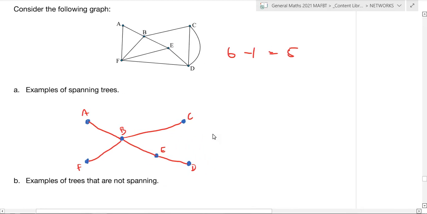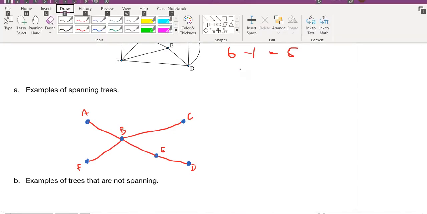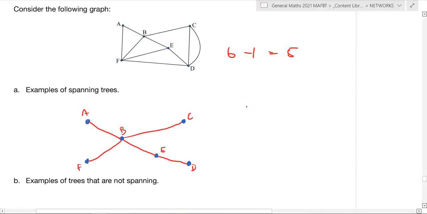Okay, I could do another example here if you want of another spanning tree. Again, make sure you draw your vertices first.